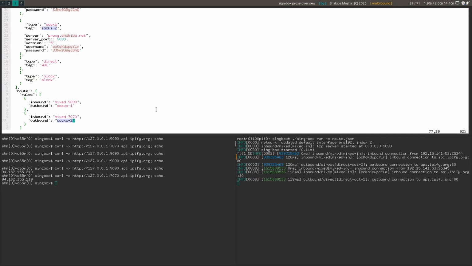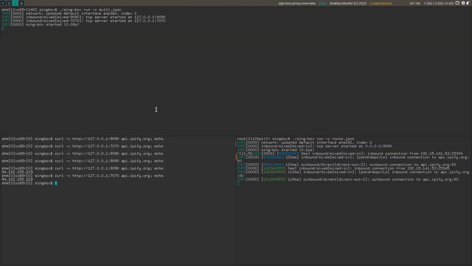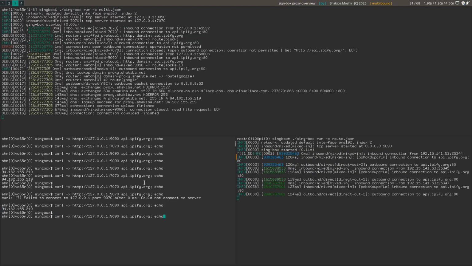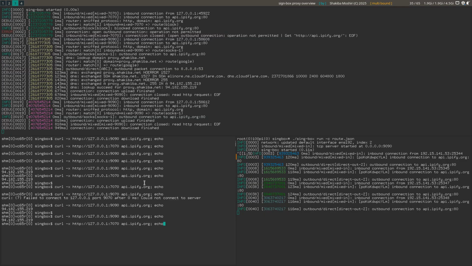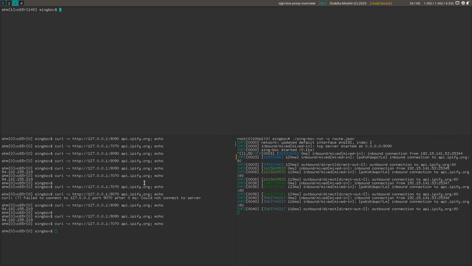Going back, I want to change this to block. So 7070 should be blocked if I request to run this. 7070 blocked, so operation not permitted. But 1990 is going to be resolved. Okay, this is working. This is blocked. Or we can, for example, block this one, or make this one direct. So block one, direct the other.